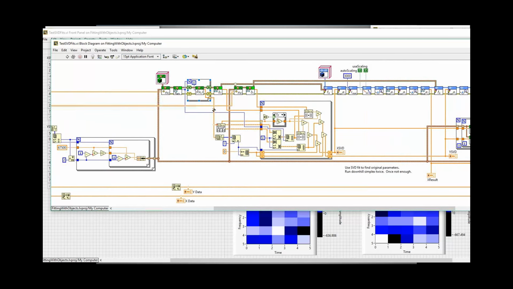I don't want to get into this because this is raw, very low level code for generating an SVD on a 2-dimensional array. The SVD code included with LabVIEW only works on single dimensional arrays. So I had to modify it and pull it apart and do this. So this generates the SVD fit.